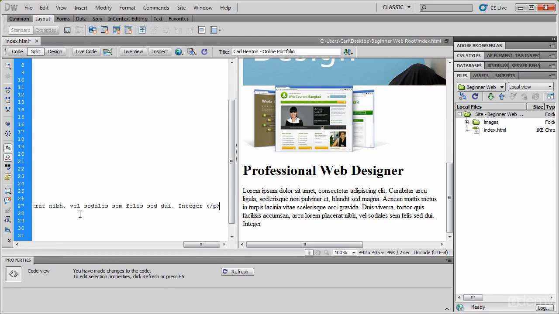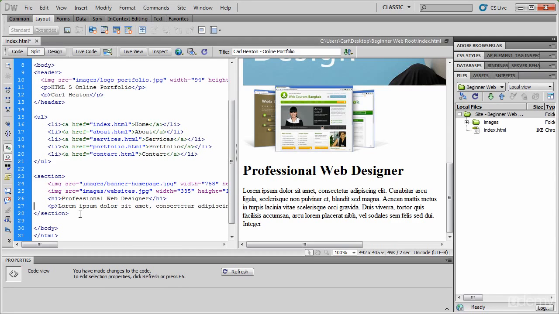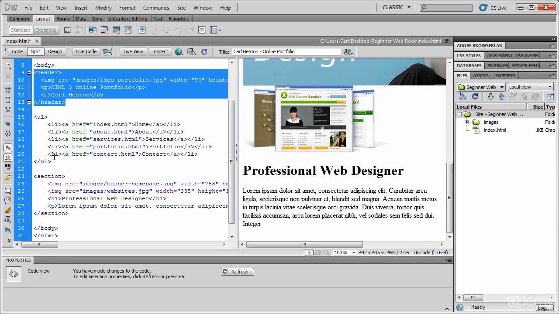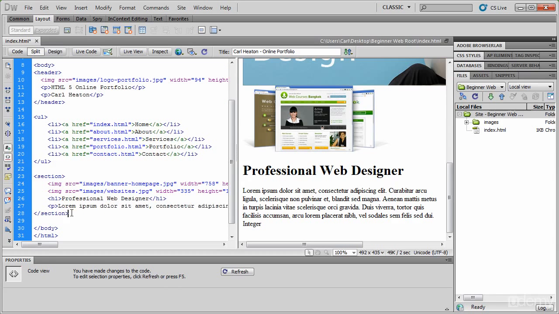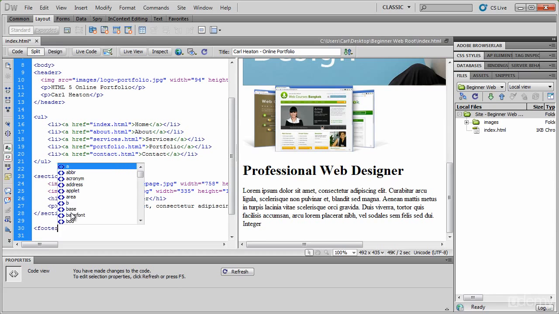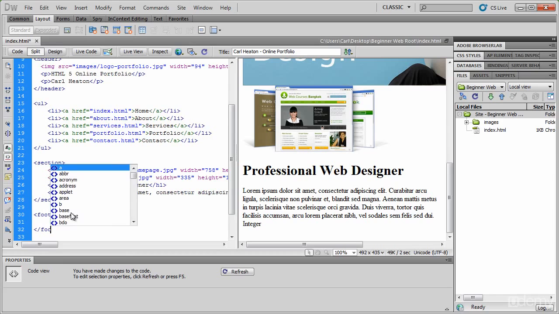Quick way to get back, press home on your keyboard. Wonderful. So that looks really nice. And the nice thing is I can easily see this is my header, this is my nav, this is my main section. Alright. So the next one is the footer. So enter enter, and we'll just do footer. There we go. And then back in the middle and tab.